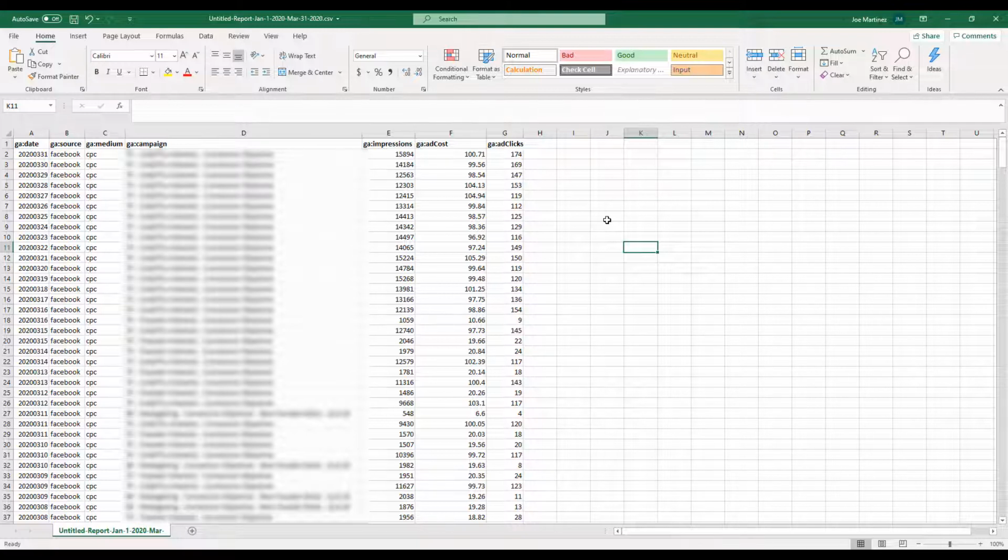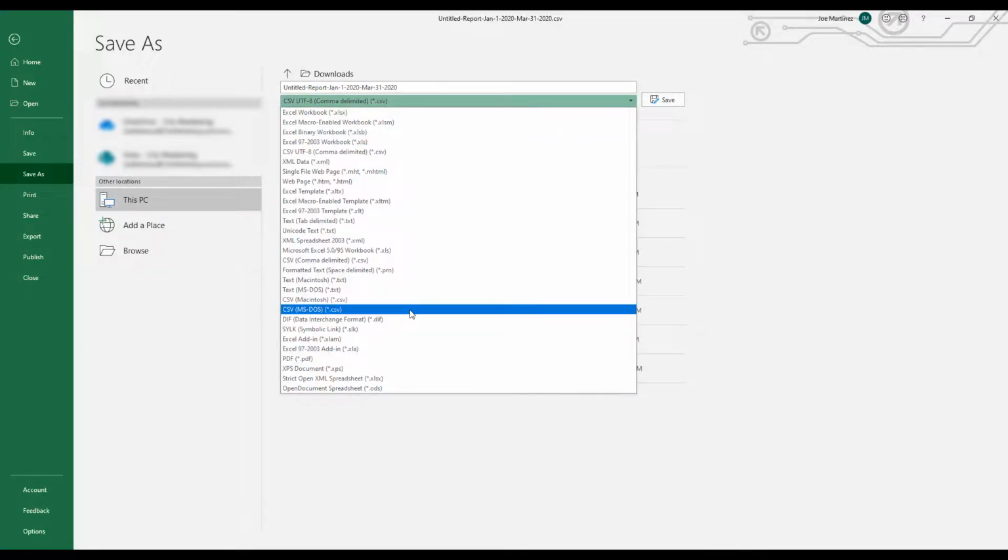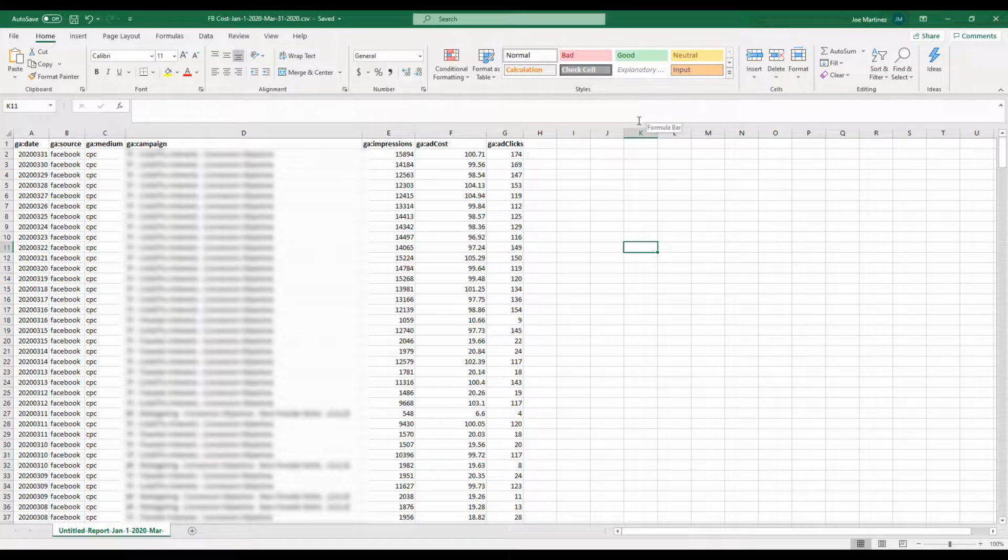So we need to save this again in a different format. So go to File, Save As. I'm just going to save mine to my Downloads folder. But as we're choosing our format for this file, you'll want to choose the CSV MS-DOS version of the CSV. So let's save it.